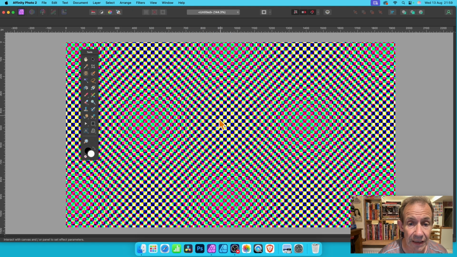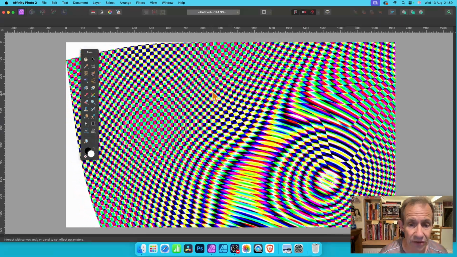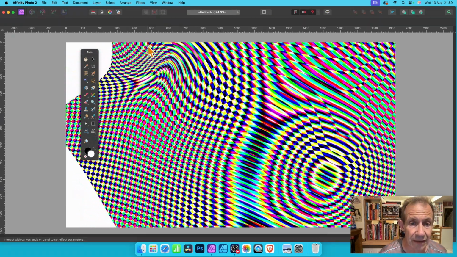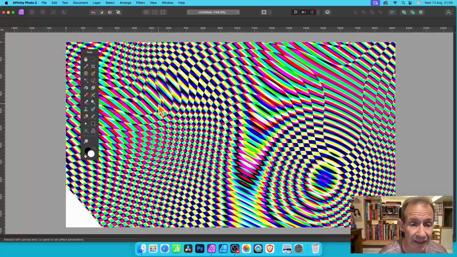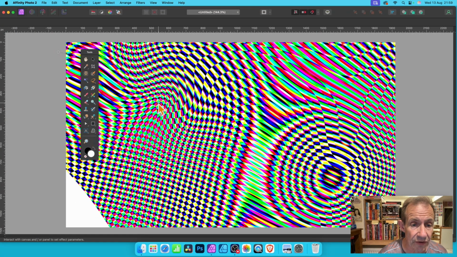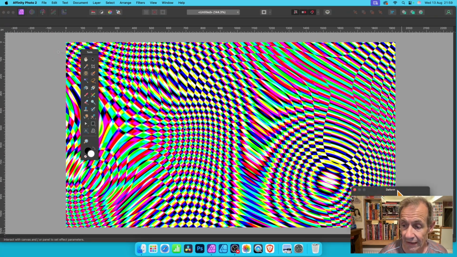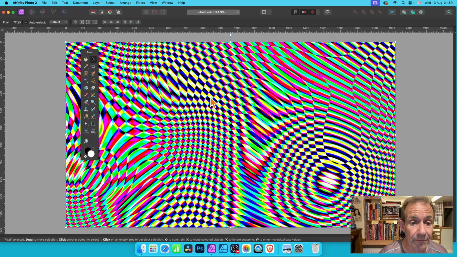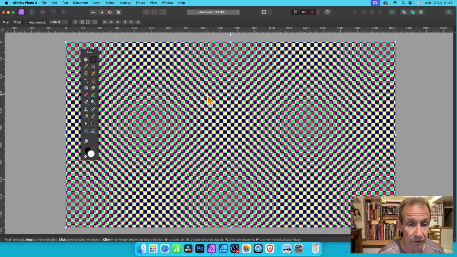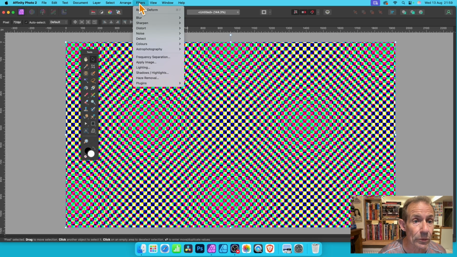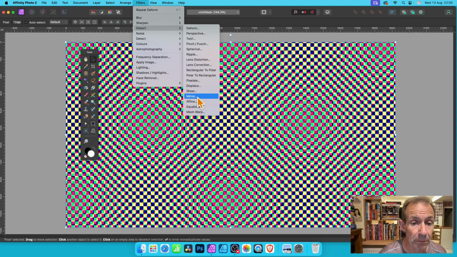Just click here, and then you can simply add some pins and just distort this design. And you can see by doing that, drag this out, and you can create some really intense, weird and wonderful designs like that. And then, of course, click apply. Or undo that. You can also go filters, distort, maybe go with mirror.